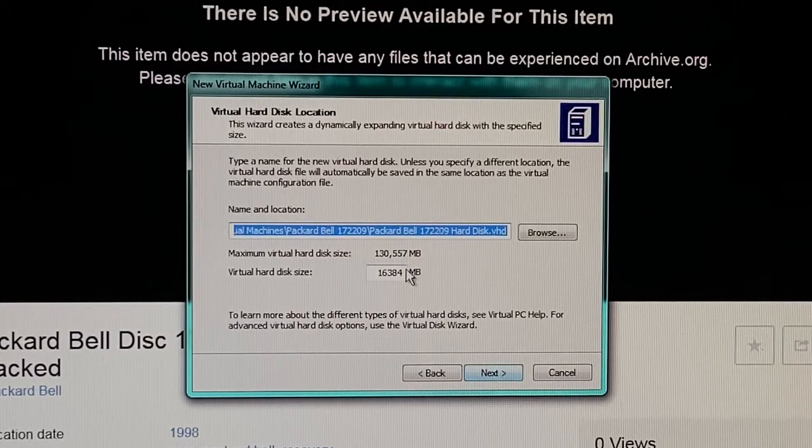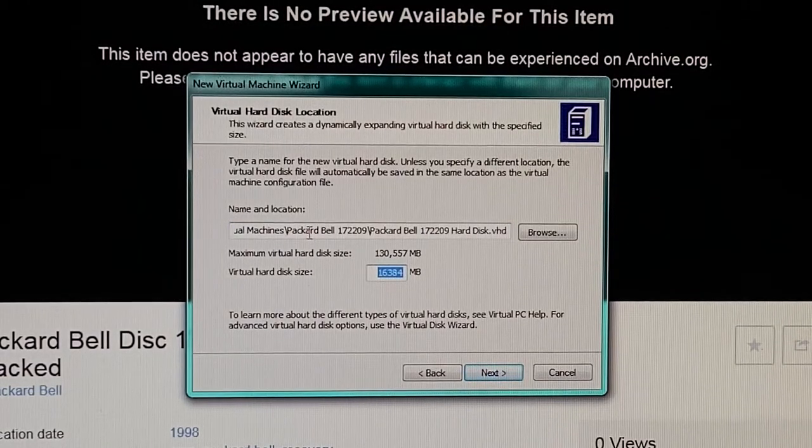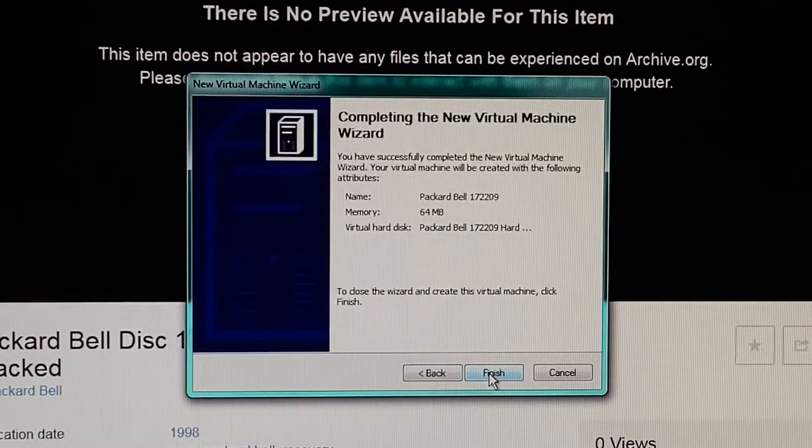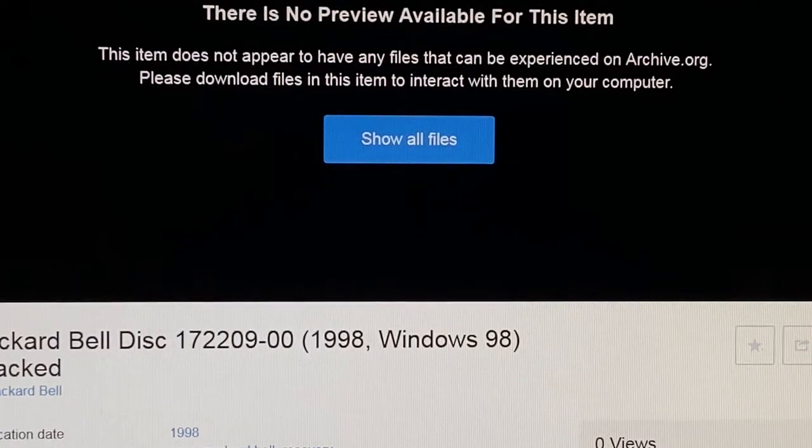A new virtual hard disk. Now, granted, a normal Packard Bell 98 machine would be like 8 gigabytes, but you know, it's a virtual machine. Reality can be whatever we want. So we're gonna make it a 40 gigabyte hard drive. Or actually no, let's make it a 50 gigabyte hard drive. So make the virtual hard drive size 50,000 megabytes. And finish.